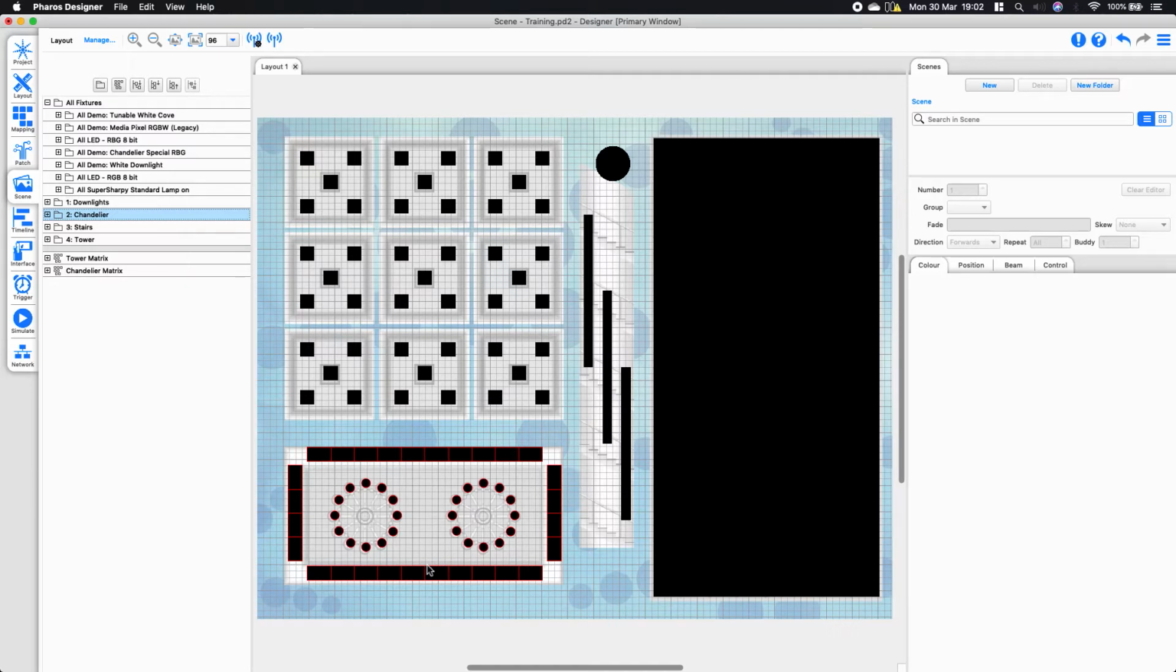So the scene view out of the two views is probably the more simplistic way to create lighting effects. It's very good for static colors, but you can also introduce moving head fixtures and you can create some basic effects for them as well.